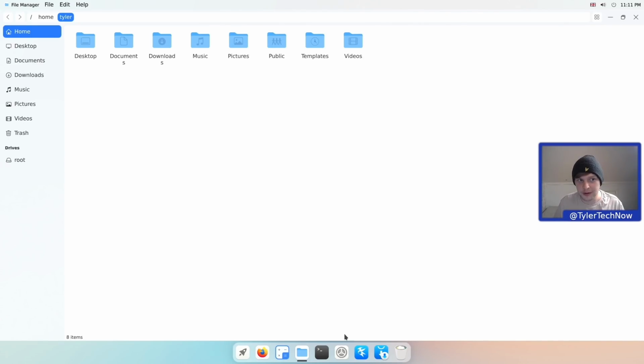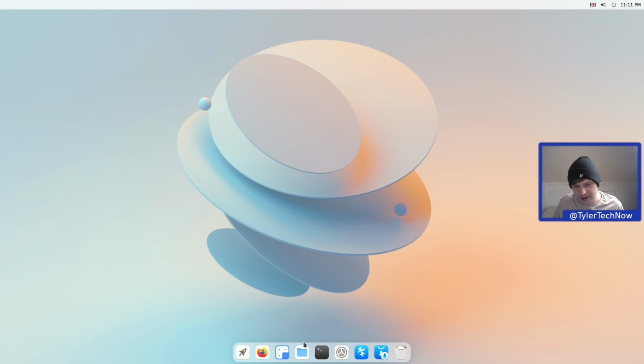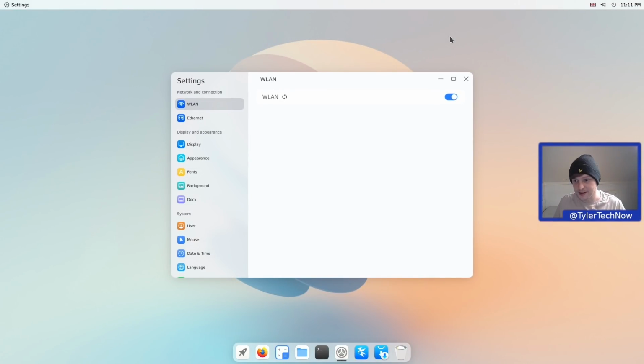So what we'll probably do is we'll now jump into the settings. So there's a new settings apparently, and I did see two settings wheels when I checked this out. So we have the settings manager, and then we have the settings. So I think it's the settings that we really want to jump into, which is the actual settings for the desktop. And here we go.